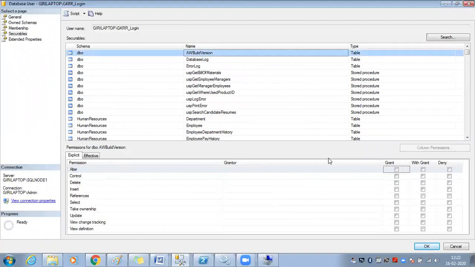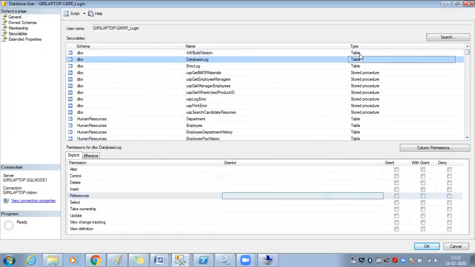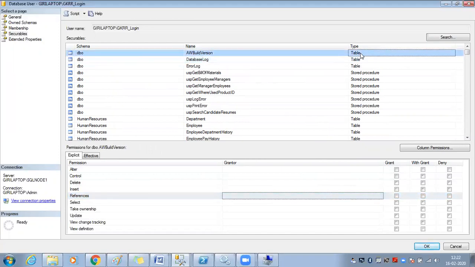What you need to provide, scroll a little up. Okay, you can see it, right? So what can you provide for this particular table? What do you want to do with this particular table? So this is the table. You can see permissions for this. DBO is the schema. This is the table name, AW build version. What do you want it to do?